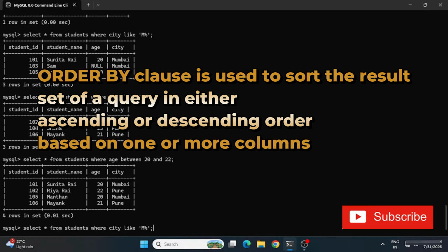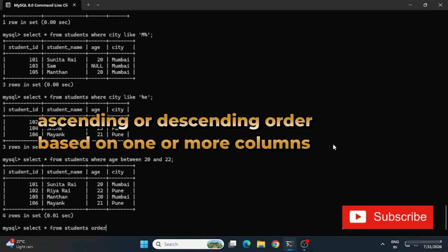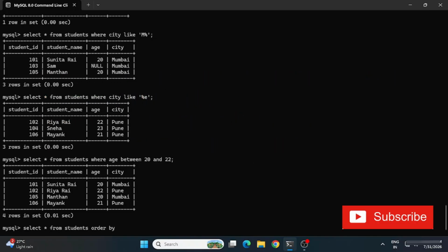Now not only on numeric data, you can use this operator on character or string data. So I'm writing select star from student order by student name, and again I'm writing ascending. So it is showing me names in ascending alphabetical order, A to Z, and then descending, so it will show me Z to A. Okay, similarly I can have city also. So I'm writing city DESC, so it will show me all the city names in descending order.